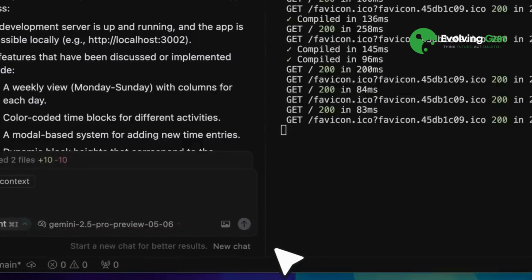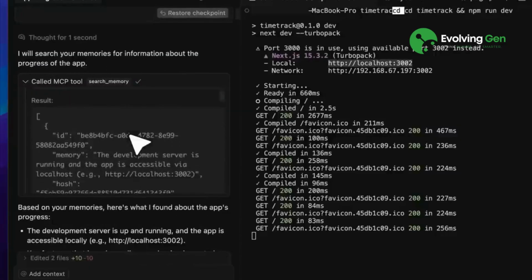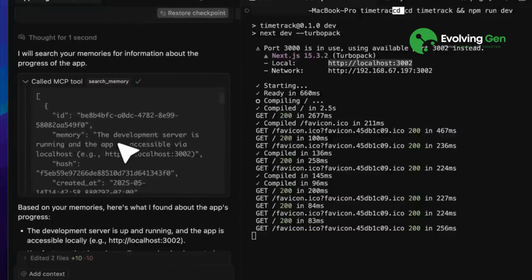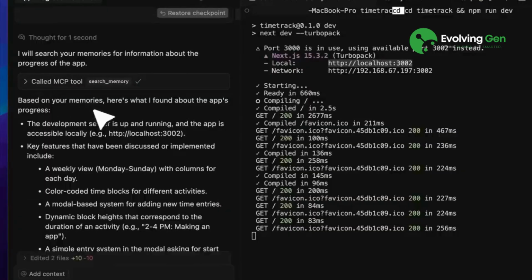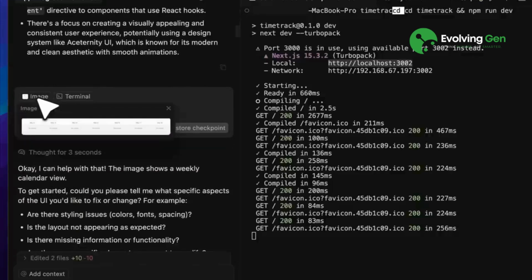After a while, Cursor gave me an error when starting a new chat because of context size. Once I did start a new chat, I asked it to retrieve memories related to the app's progress. It called the MCP tool again and retrieved all the relevant data, like where it was running and what it had done so far. Then I had to give it a screenshot because the contrast in some React elements was bad and the text wasn't visible.